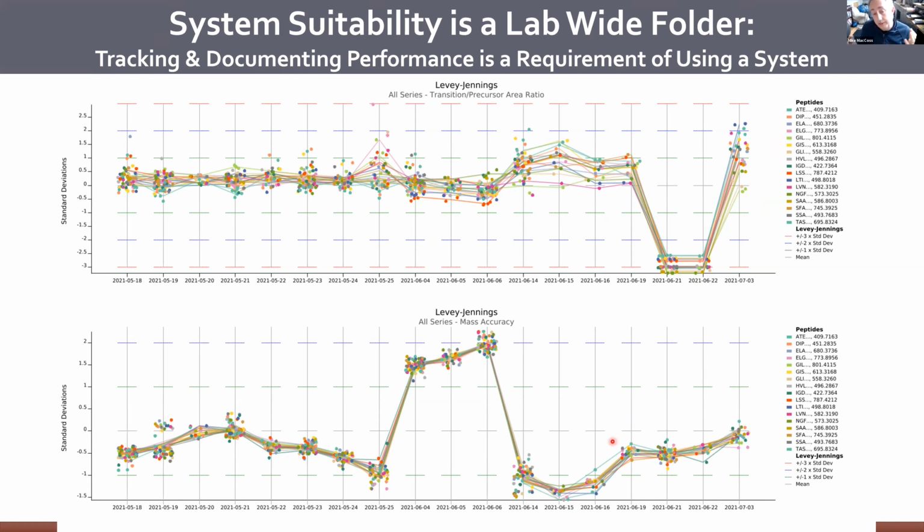And that may tell us that we need to actually recalibrate the instrument. The way we treat this is that this is a lab-wide folder for each instrument, and it is the responsibility of each user of the instrument, whether it's a graduate student, postdoc, or staff scientist, to use this and track the system suitability while they're using it, so that when a new person comes up to use this instrument, they have some sort of record of what's happening.